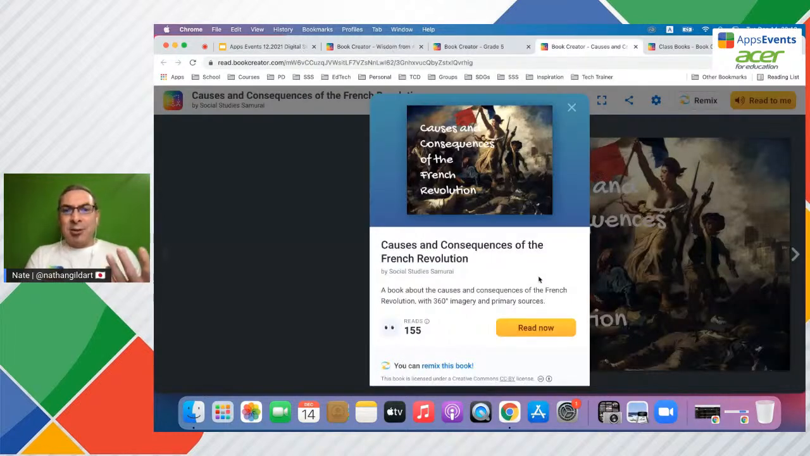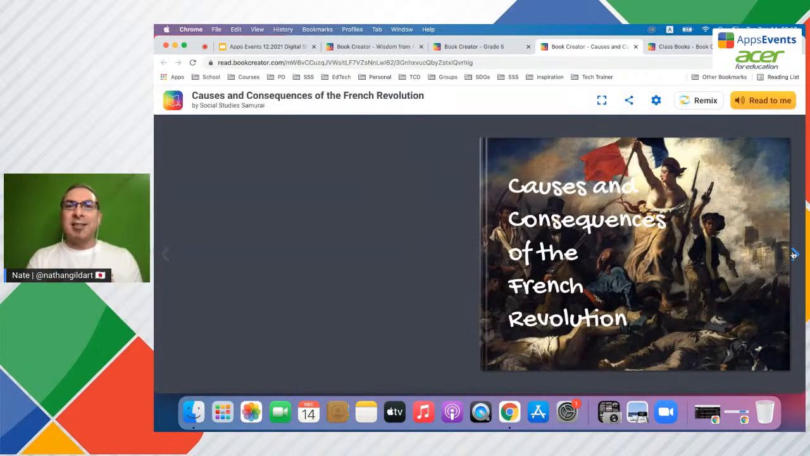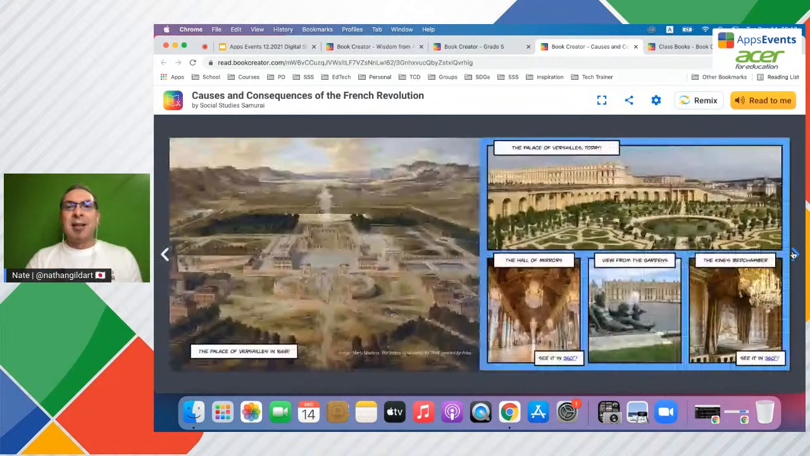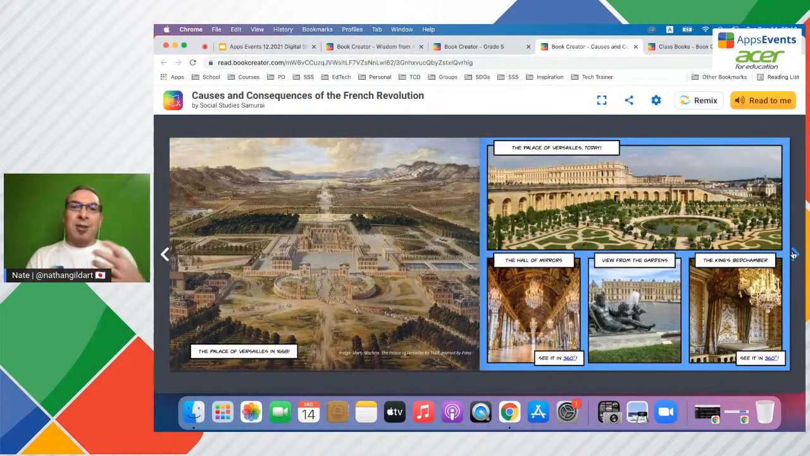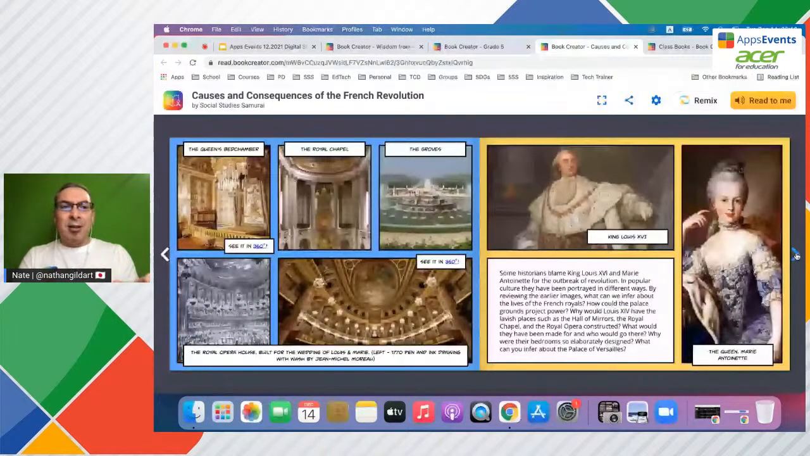And here's another one that I've used with students, the French Revolution. I want to use this as an example of a lesson activity. This is where the students were trying to learn what France was like before the French Revolution, the decadence and opulence of the royal family. But what I also did, and I've got 360 images, let's just go back there.